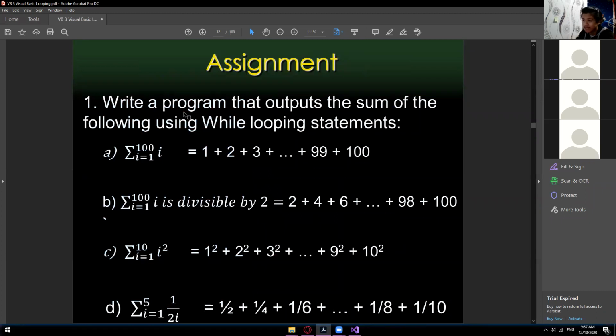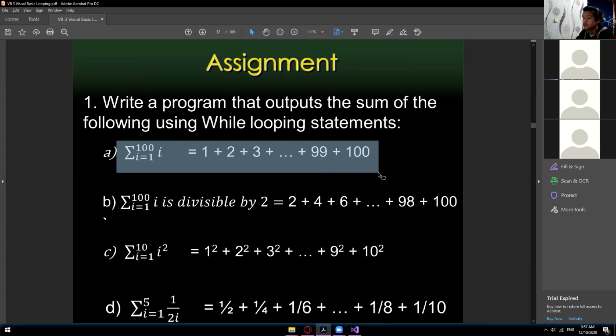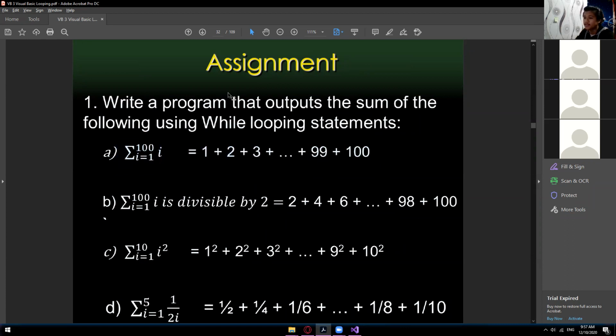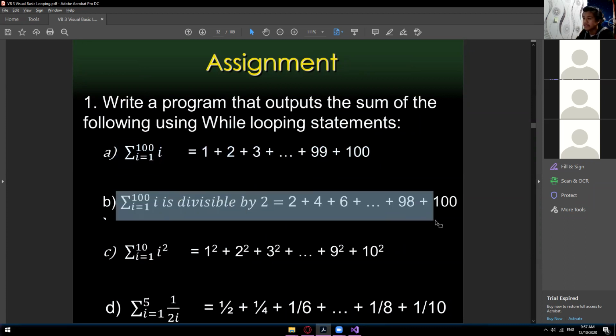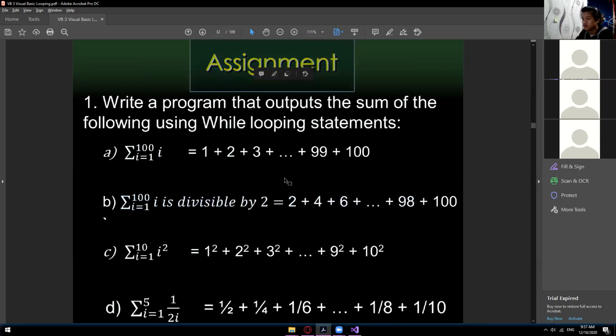Iwanan ko na to as your practice assignment. Okay? So, write a program that outputs a sum of the following using while looping statements. So, initial value is 1 hanggang yung volume is 100. So, kailangan mo is kunin mo yung summation netong 1 to 100. Summation 1 to 100 divisible by 2. So, 2, 4, 6, 8, 10. So, ito naman incrementing by 2.